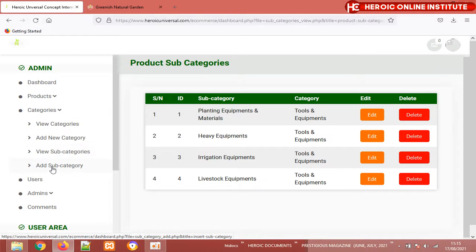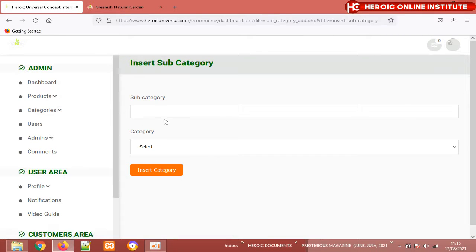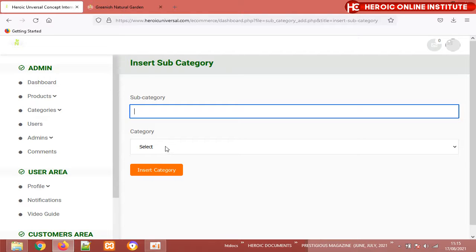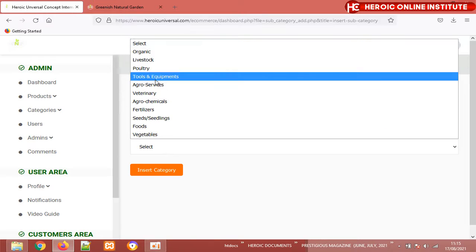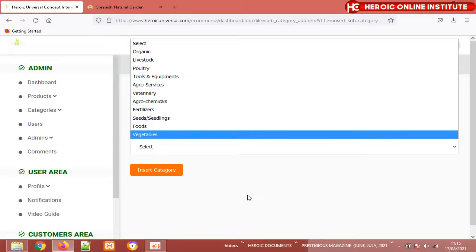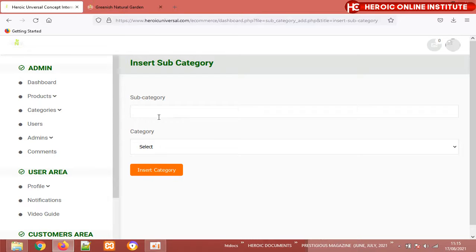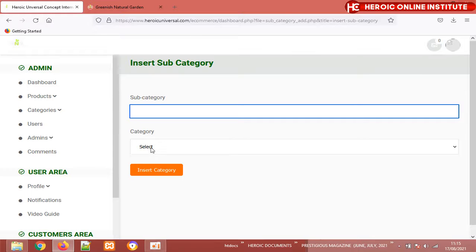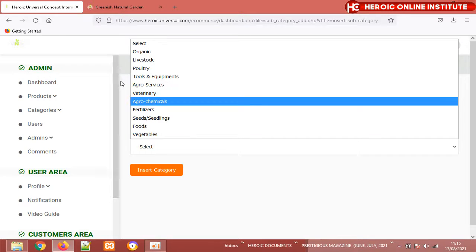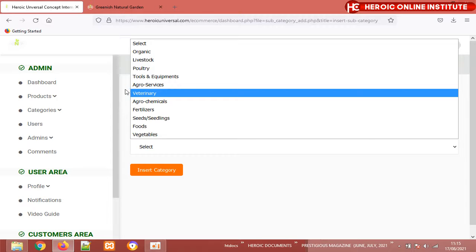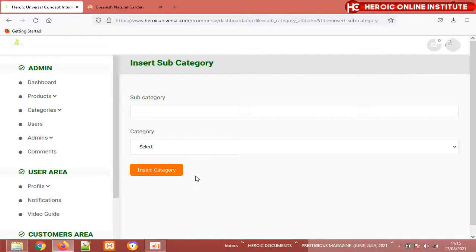If you want to add subcategories, you come here, type in the subcategory name, then choose the main category that this one is going to be under. The name of the subcategory, then the category that owns this subcategory. You choose it, then you insert. Then you can insert as many subcategories as you want. So that's how to insert subcategories.